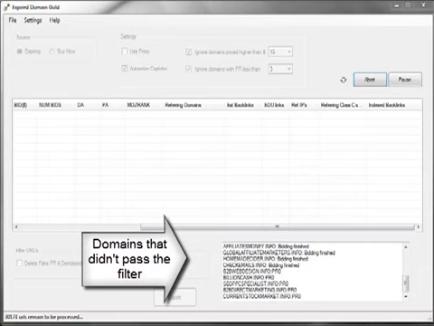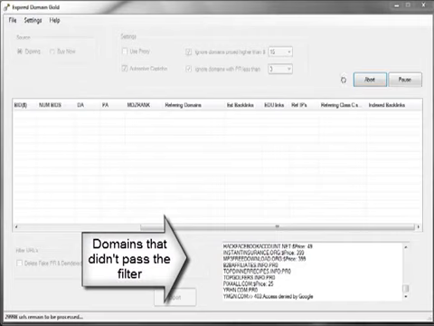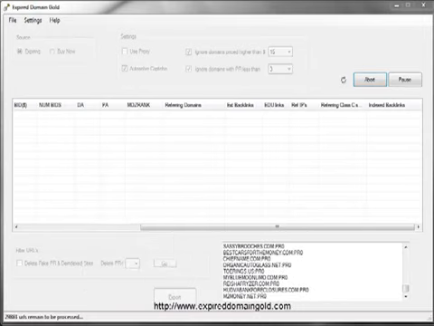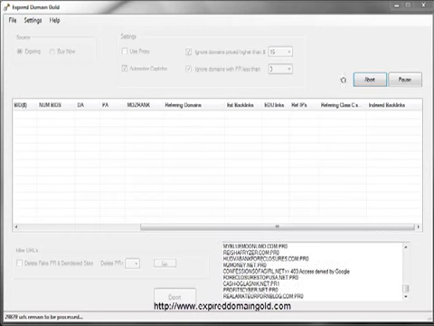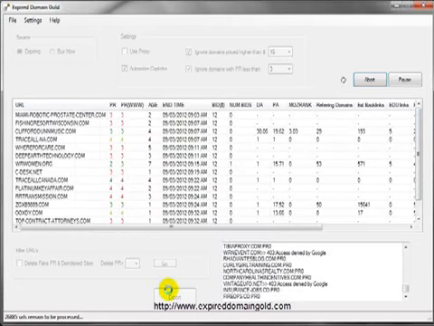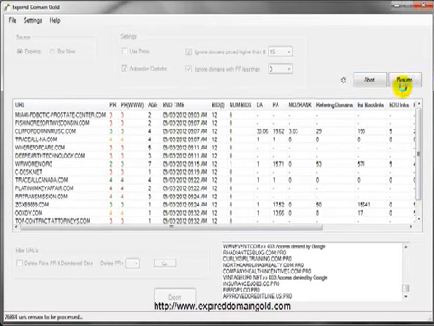The domains that you see in this box are the ones that did not pass our filter. So in this case, they either cost more than the $15 or have a page rank that's lower than 3. This will take some time, so I'll pause the video for now and be back in a little while. Alright, I've let the software find a few sites and I've paused it at the moment.